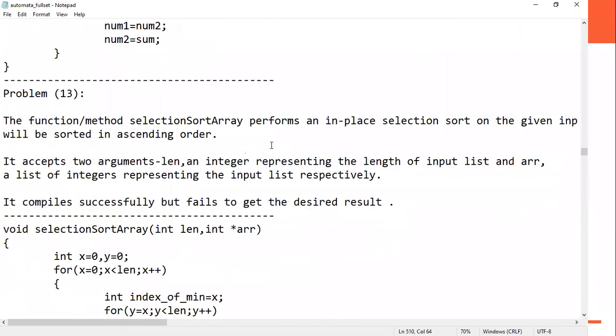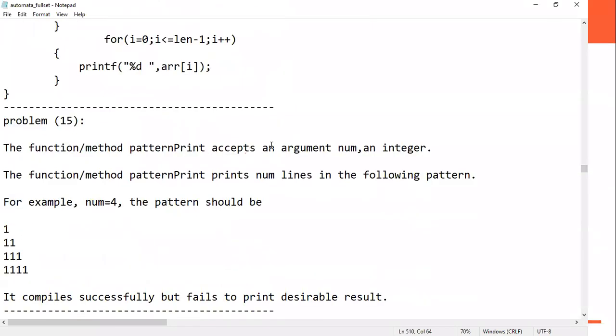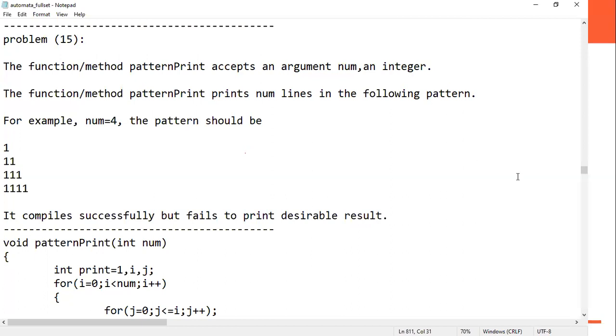Question number 14 you have done. Let's go for question number 15. Okay, I think this is question number 15.